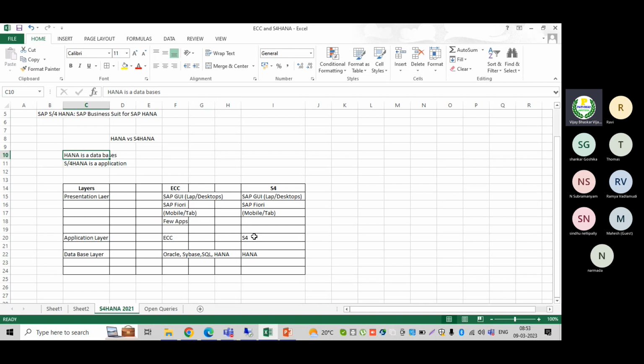If we talk about S4 HANA, they must have the HANA database. The S4 system has been designed around the HANA database. If S4 doesn't have the HANA database, it's not the S4 system. That is the reason we call it S4 HANA. The backend database will be the HANA database, which is SAP's own database, with its own language.